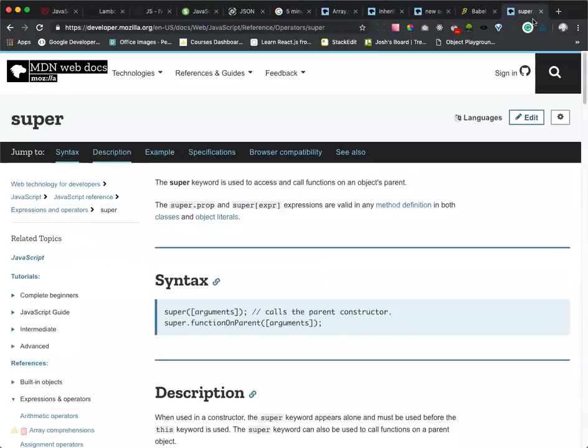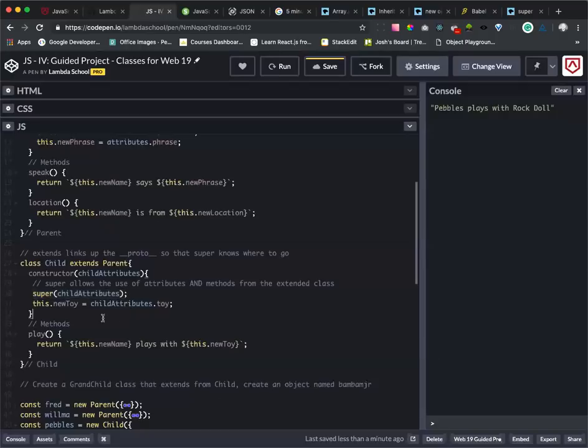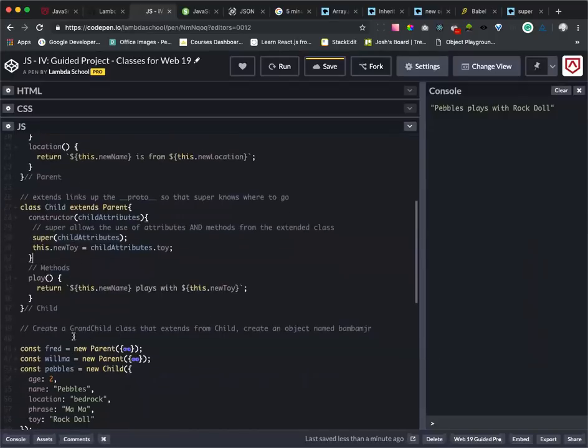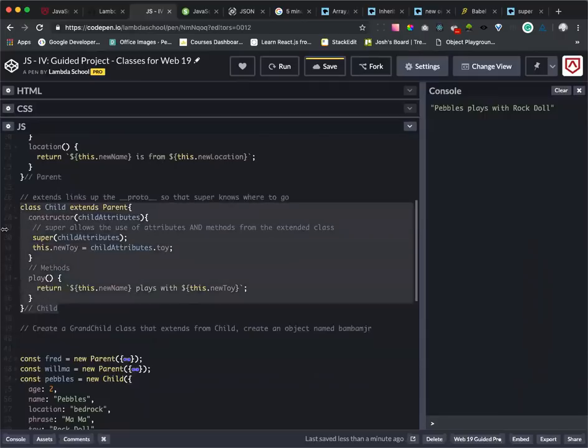That is over here. That is then made clearly. So let me create a grandchild class with you, since some of you might have struggled with it.